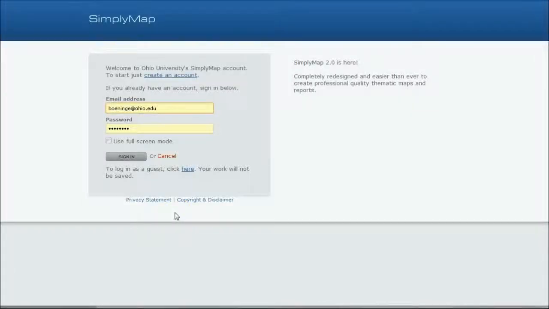When you first get to SimplyMap, you're going to be encouraged to create an account. I definitely recommend doing so. Just use your Ohio email address and whatever password you want when you create your account, because it allows you to save your information for later use. You're going to be doing some pretty complicated searching in here, so it's nice to save your information for later.